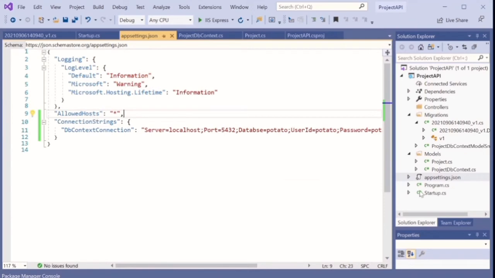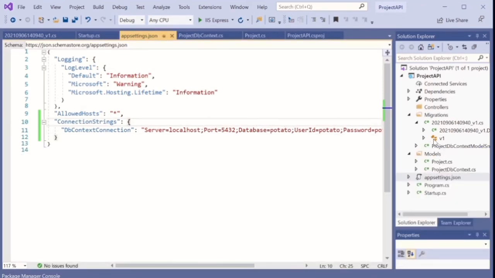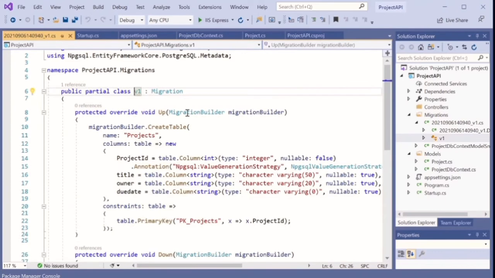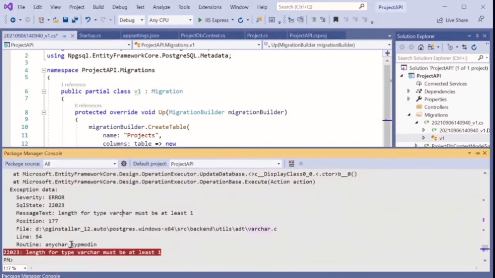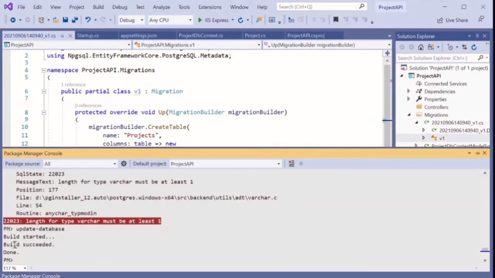Let's go to our appsettings JSON file, and you can see I have some typo error over here. So database, and there's another error inside our project model here. I forgot to put that one over here. This time inside our migration here, I made a change over here and run against our database, and now this time we have successfully created this table inside the database.